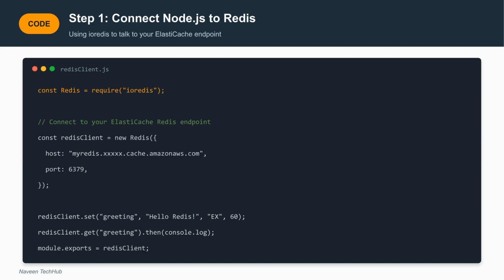Now let us examine the connection code. The ioredis package is imported, and a Redis client is created using the ElastiCache endpoint and port 6379. The set command stores a key named greeting with the value hello Redis. The EX option sets an expiration time of 60 seconds. This is called time to live, or TTL. The get command reads the value and prints it. Finally, the Redis client is exported so that it can be reused by other modules. In a production application, the endpoint and port should be placed in environment variables rather than directly inside the code.